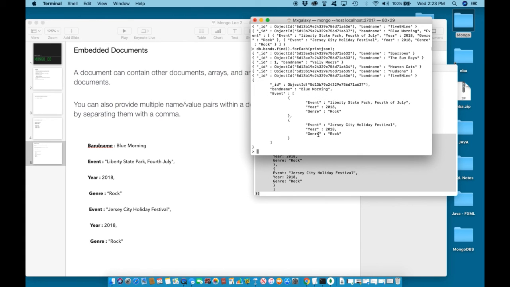In this video, we learned how to insert documents within a collection with embedded information. In the next video, we will continue working with embedded information.